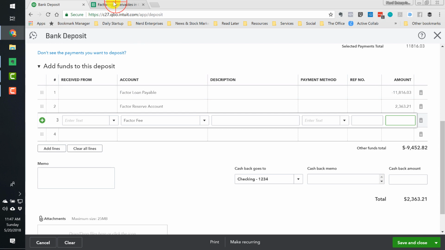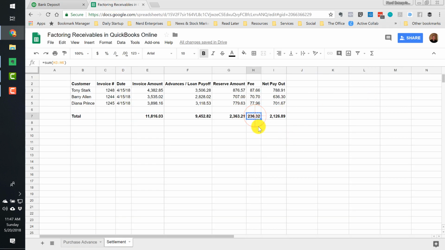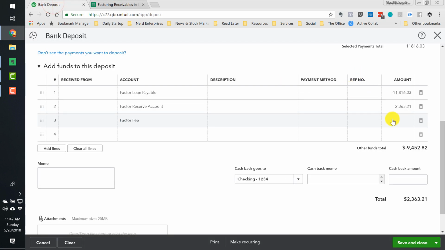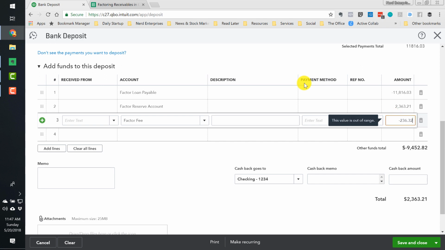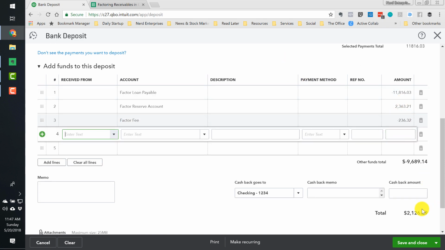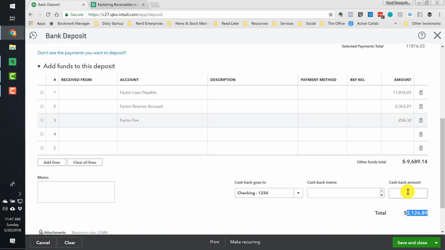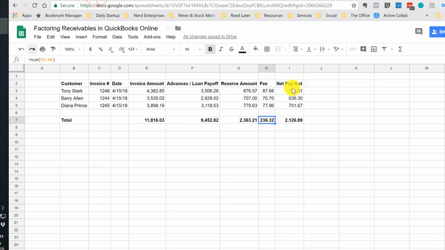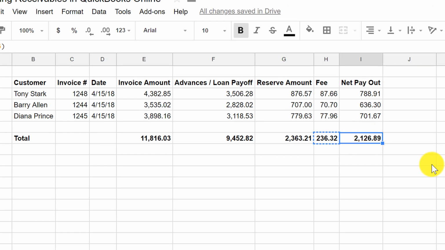Okay, and this is going to come out of here. The fee is $236.32. That's negative. It's money being taken away from us, right? So this should cause the transaction to be the right net amount, $2126.89. Now again, this should match the amount that came into your bank account. Should also match the amount right here.